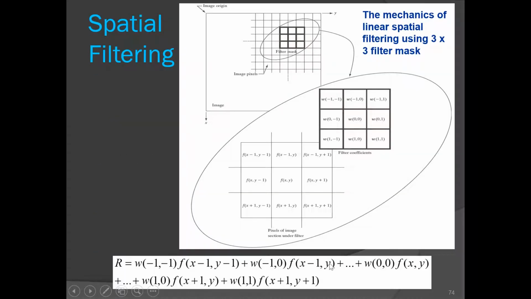Now this is one example. This is our original image, and currently we are at location x, y. What we do in spatial filtering is we have a mask, which is also known as a filter, a kernel, or a window. These w are the coefficients of this filter, and in this example the operation is sum of product.